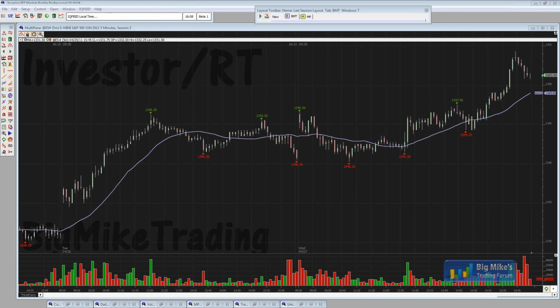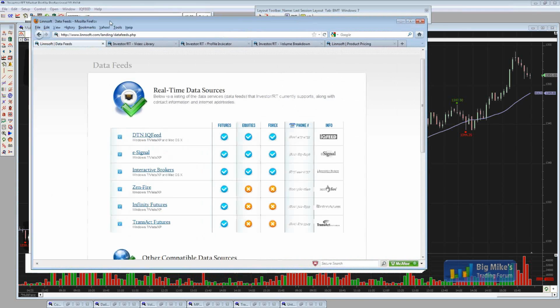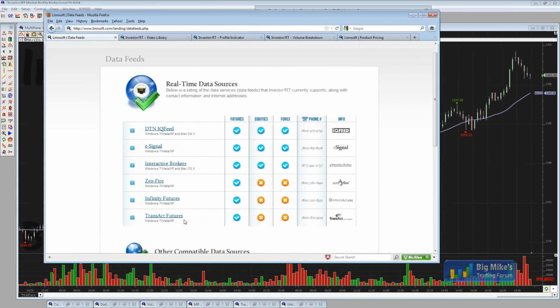Let me spend a little time talking about our data feed options. We support several brokerage feeds, including Interactive Brokers, Zenfire, Infinity, and Transact. Now, with a brokerage feed, as you know, if you trade through these brokerages, you can essentially get live data for free or through the brokerage. So you can save a lot of money on your live data stream if you're trading with one of those brokerages and using that brokerage to feed Investor RT.